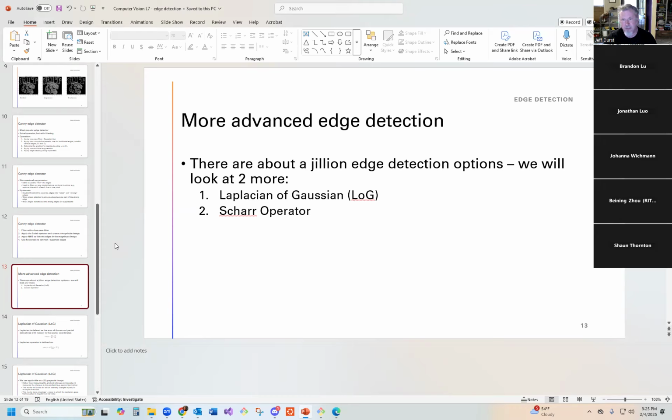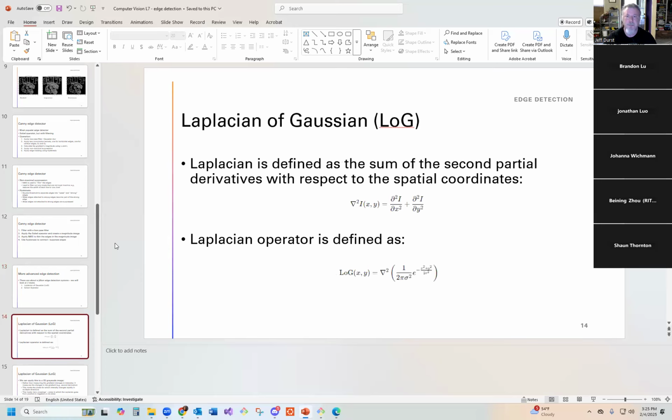We're going to talk about two more edge detectors because they operate a little differently than a Canny edge detection. So we'll cover these, and like I said, going forward, everything is kind of a riff on one of these three options: the Canny, a LoG, or a Scharr operator. So the Laplacian of Gaussian, or LoG.